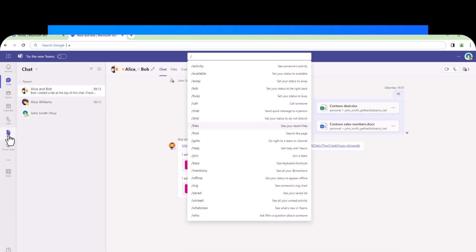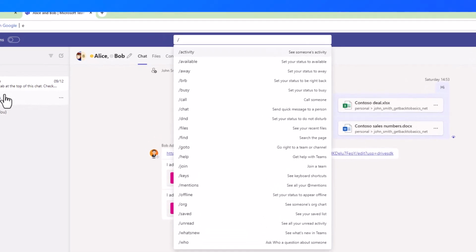but it takes me to the files on the left hand side. And the difference between the files here, this is specific for this chat session between Alice, Bob, and John. So the files here are the ones that we are using in this chat session, whereas if I look at the files here, this is for all the files across all the chat sessions and also teams and channels. We'll look at that later.